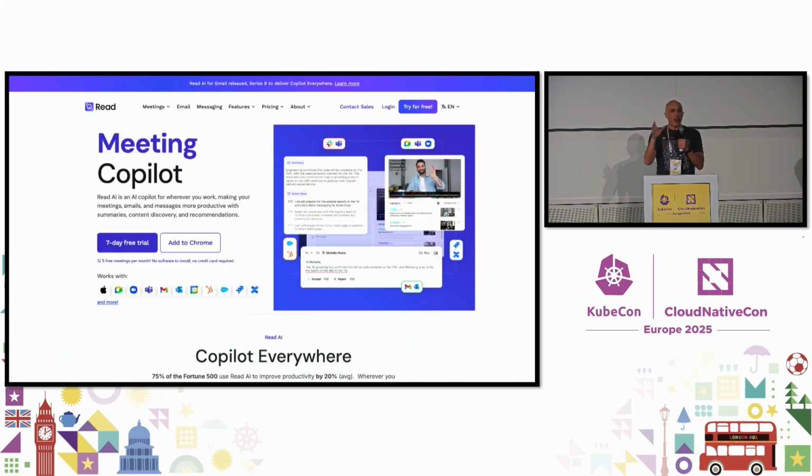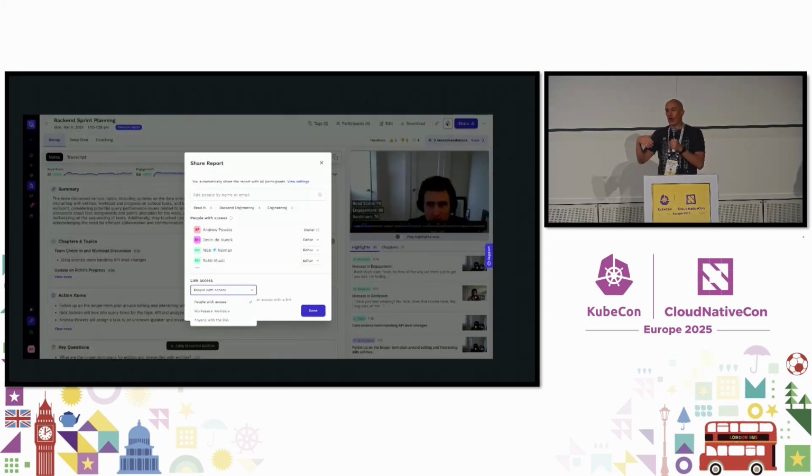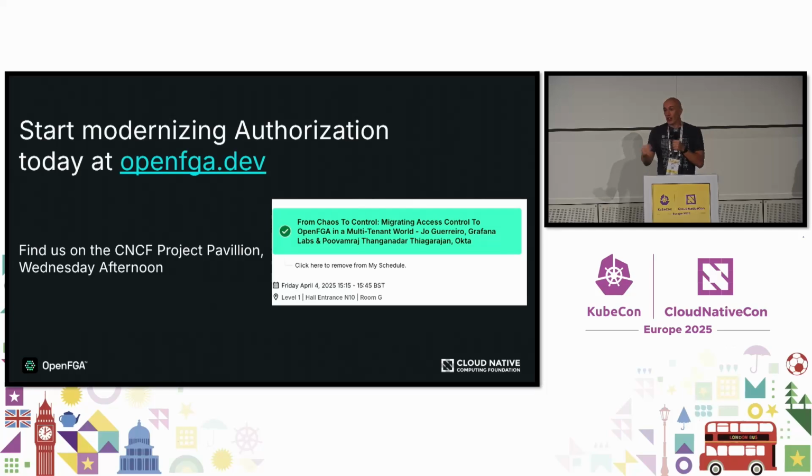Read AI is a meeting copilot tool that records your meetings and gives you information about them. If you want to share a document from a meeting with someone, they use OpenFGA for that. So you see there's a lot of variation, from operating systems to API gateways to any SaaS application, that are currently using OpenFGA. You can go to the website and start learning how to use it if you want.